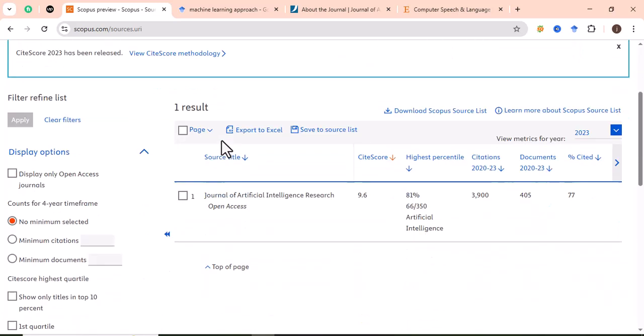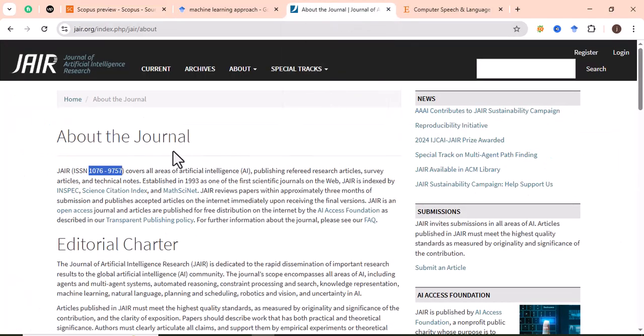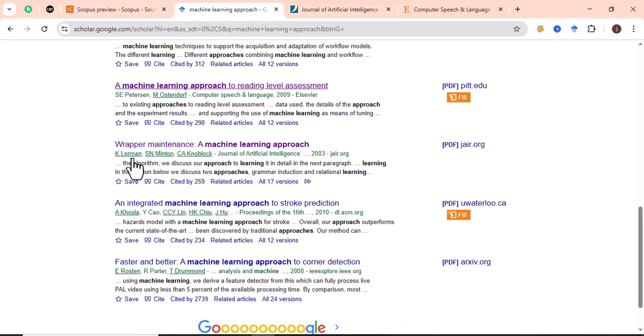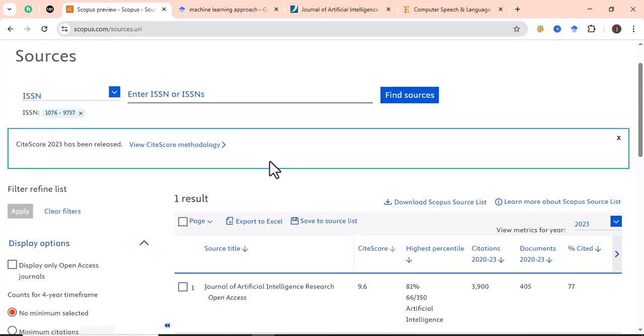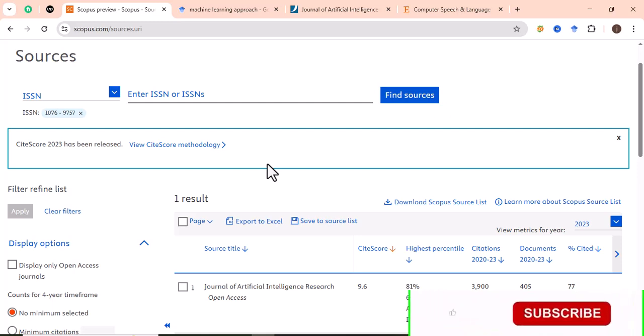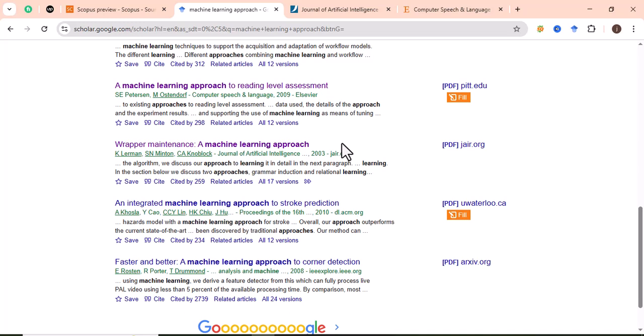You can see this journal is also indexed in Scopus, Journal of Artificial Intelligence Research. That means this particular article is also indexed in Scopus, because the journal in which it was published is indexed in Scopus. In case you search for a journal and you don't find it in Scopus, it means that the article published in that journal is also not in Scopus. So that is how you check whether an article in Google Scholar has been indexed in the Scopus database. Thank you.